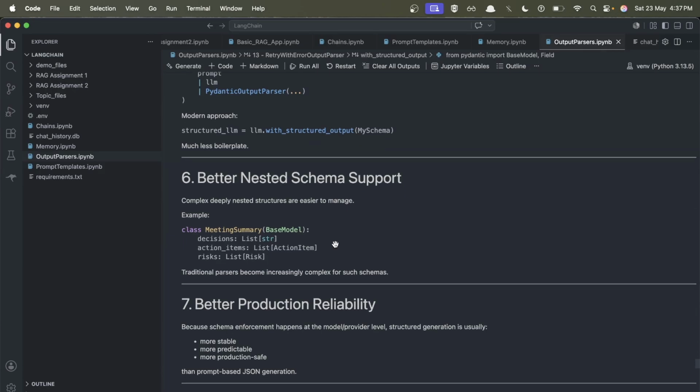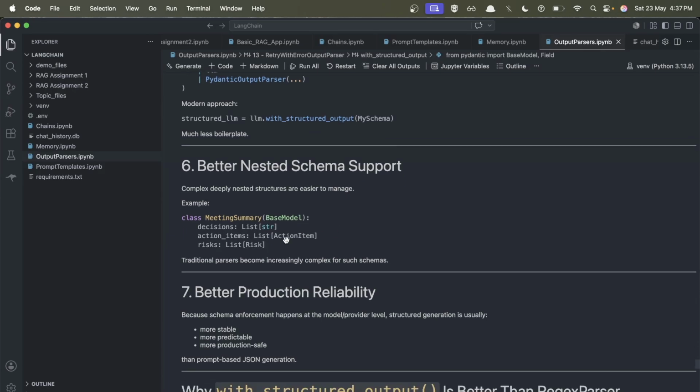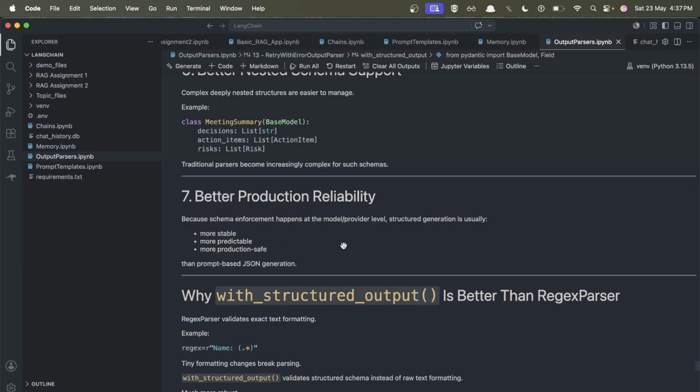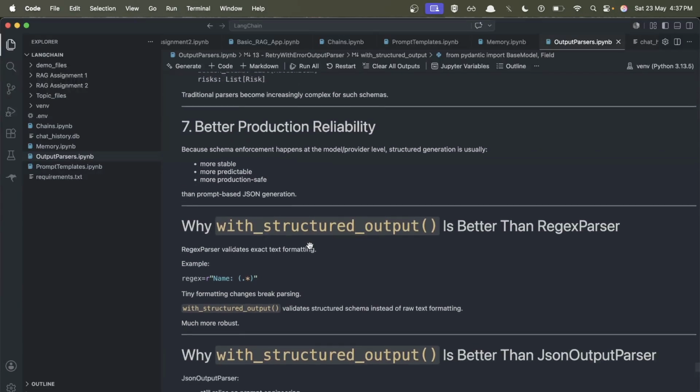Better nested schema support. You can nest the objects as well. Here the action item is a list of another class called action item. You can do that as well. Better production reliability. It's more stable, more predictable, and more production safe.